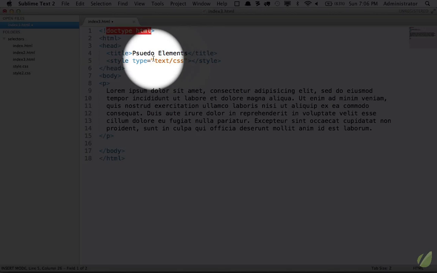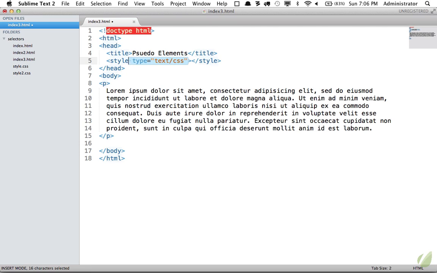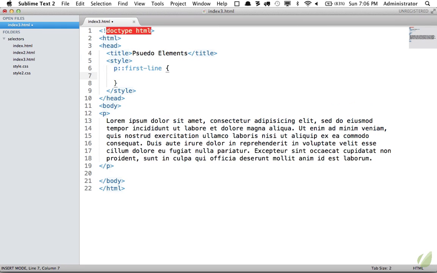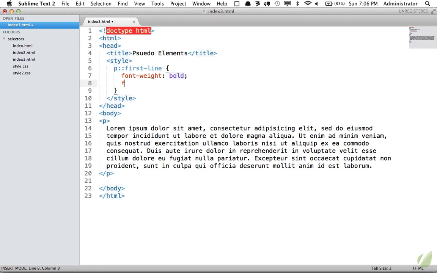Now, what you see right here, type equals text/CSS. If you add this on, you don't need to. Get rid of it. It will default to that, so it's not necessary, and it saves you a handful of characters and typing. Now, I'm going to type P:, 2 colons. This is a pseudo element, and now say first line. And maybe we'll make the font weight bold, and the font size is 1.5 ems.